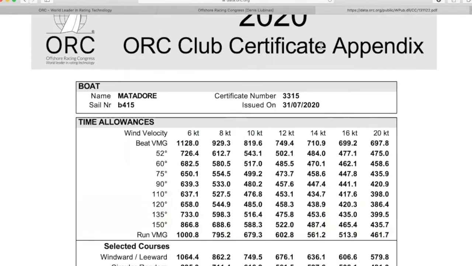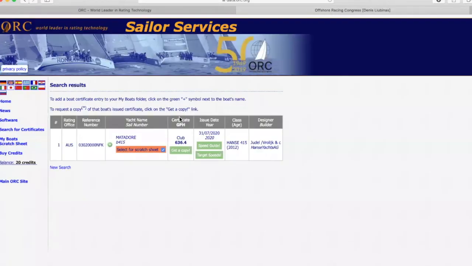Okay, we'll just escape from here, back to the certificate. You'll notice here, there's a thing called target speeds. This will be issued to you free of charge. BYS has negotiated this with ORCclub. And when you do receive your scratch sheet, when you receive your ORCclub certificate, this should be emailed to you.